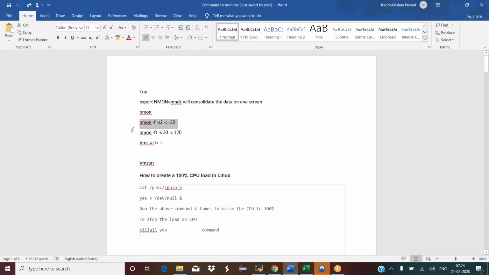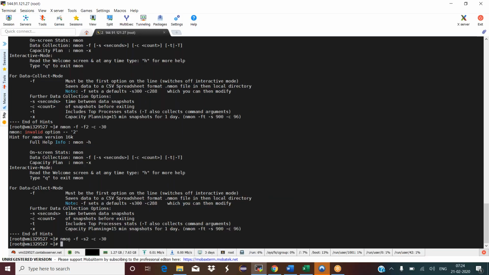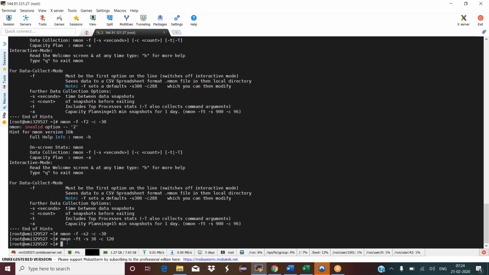Okay, this is one command, or you can also execute this command. Now I gave a command to record all the resource metrics and utilizations like CPU, memory, network, and disk from this Linux machine. Now it will start creating the nmon file.